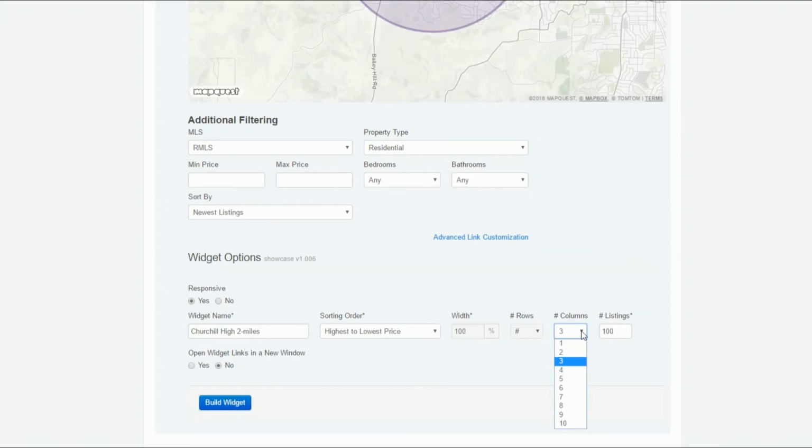So you can choose the number of columns that you want. If you want to keep it at 3 wide, it'll keep the images a little bit larger. Obviously, the more columns that you add, it's going to make the images a little bit smaller. So for instance, if we go 4, it's going to bring us down a little bit. Maximum number of listings is 100.